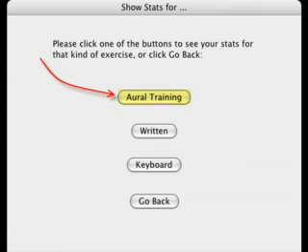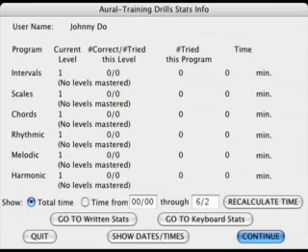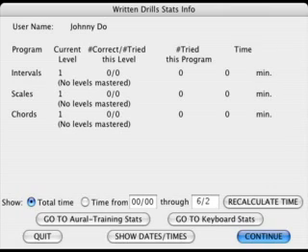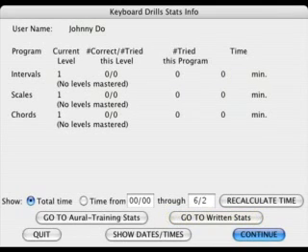Here again in the oral training drills stats info window, notice your name is embedded into the file. You are currently at level 1 in each section. You are 0 for 0, having tried 0 in each section, and you have not spent any time in any of these sections. Select Go to Written Stats, and you'll discover the same in the Written Drill Stats info window. Select Go to Keyboard Stats, and you'll discover the same in the Keyboard Drill Stats info window.